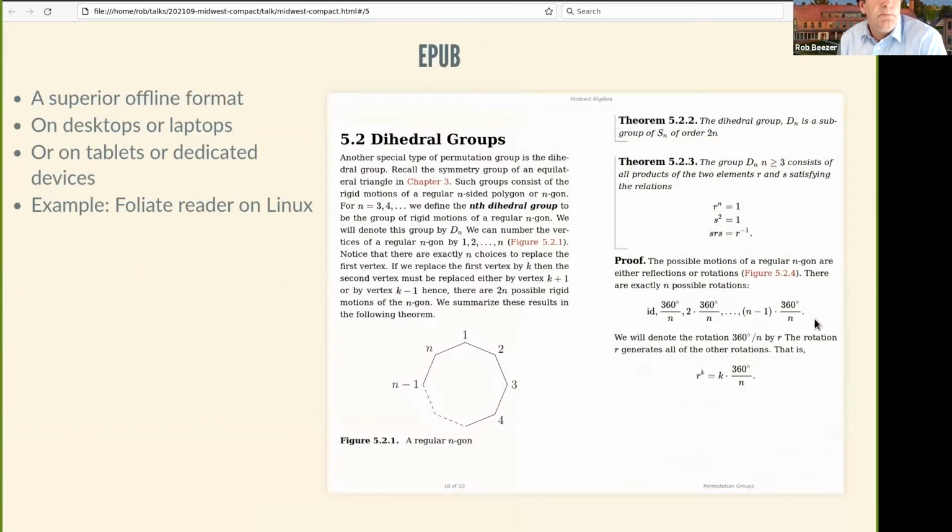This is what EPUB looks like. I'm using a desktop reader for Linux called Foliate that I kind of like, but it would look the same or similar in Calibre or iBooks or something like that. So again, same material, same diagram, same mathematics.